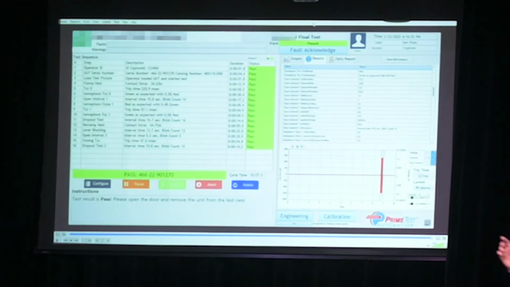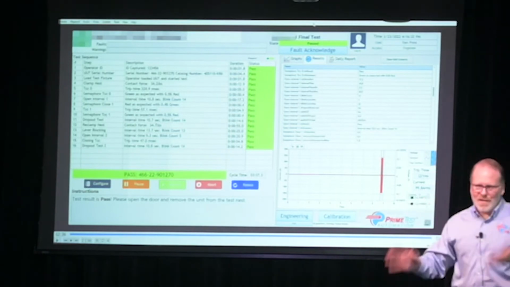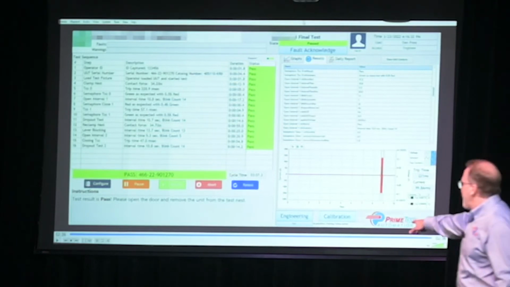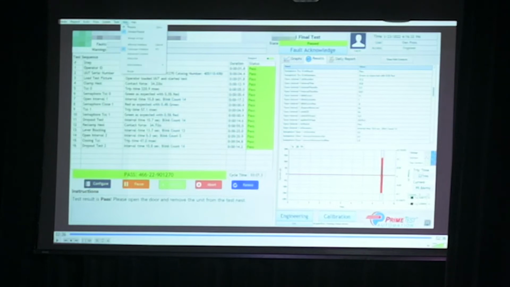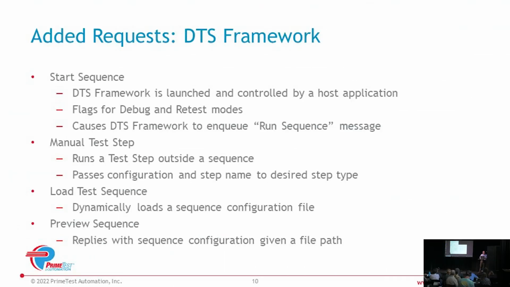All right, so everything you see here is DQMH modules using DTS to do the test sequence. But you also see these other buttons down here, this engineering and calibration, and I'll talk about that too. All right, get out of full screen mode. All right, come back to my slides.